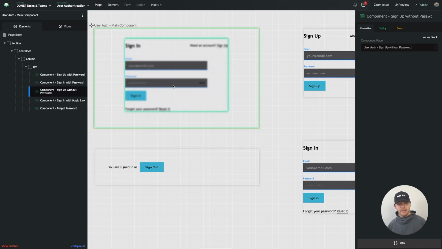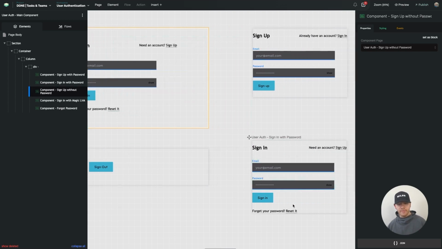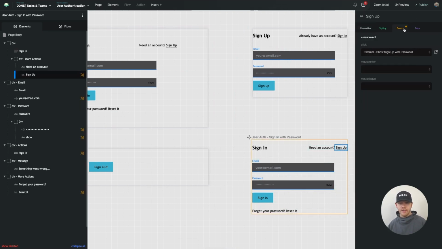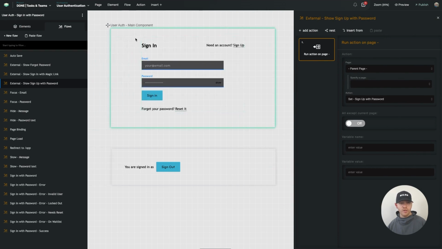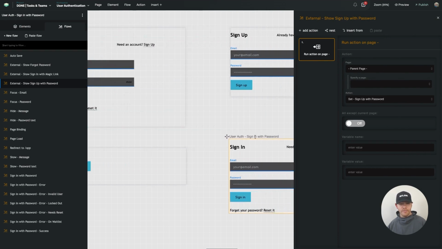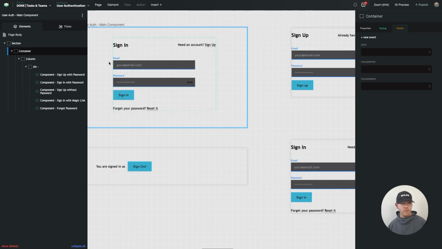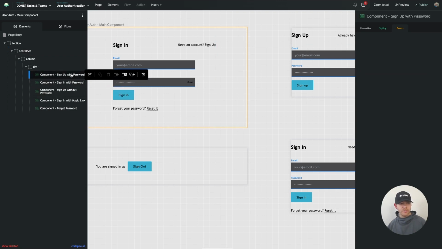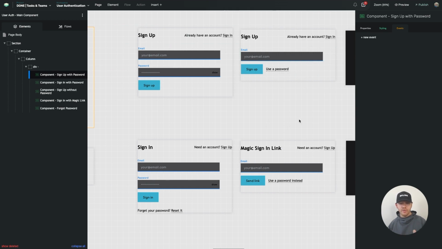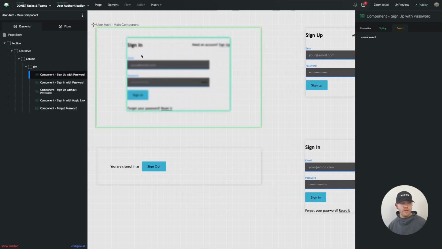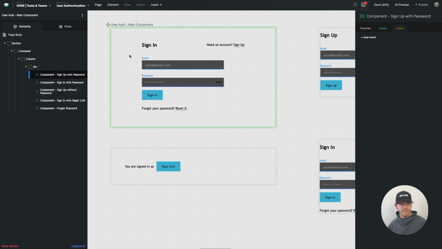So if I'm signing in, it's going to automatically choose this. But then if I choose, hey, I need an account, I need to sign up instead, what this does is it runs a flow to show sign up with password. And this is actually referencing a flow on our user auth main component page. So from this page, it says show sign up with password. And what that flow does, it hides all of the other components and shows the sign up with password component instead. And so that's how we create this feeling of all of these ones being visualized here, but used inside of one specific page inside of Builder here.